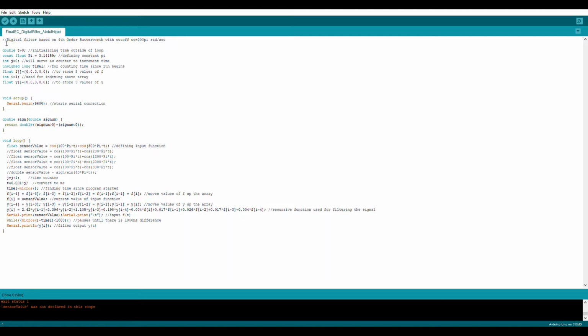Hey, so this is an Arduino implementation of a fourth order Butterworth filter with a cutoff of 200 pi radians per second. These over here are the initializations for the code. So this t equals 0 is going to be the time for the functions that you're inputting.